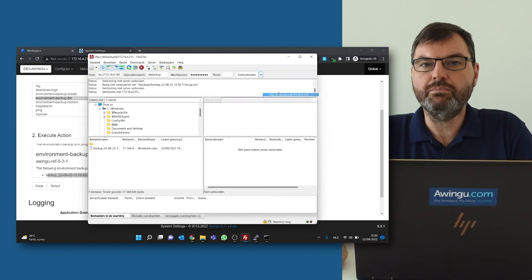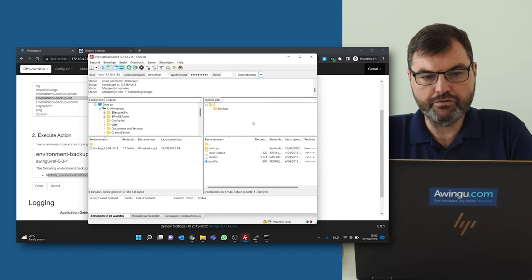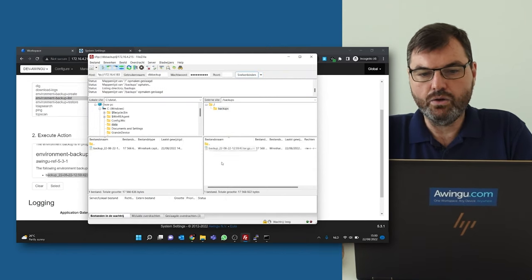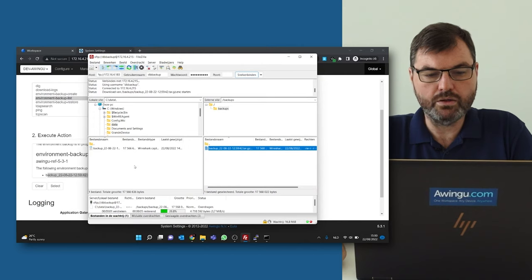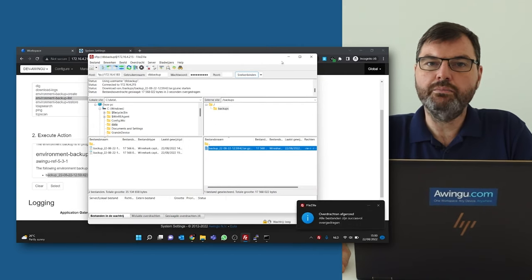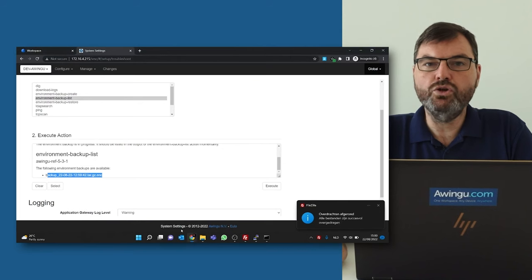I need to use an SFTP client for that. I'm going to use FileZilla in my case, logging into the environment with the username and the backup. I go to the backup folder and I'm downloading the file right now to my local computer. Once this is finished, I will be able to start up a new Awingu appliance.